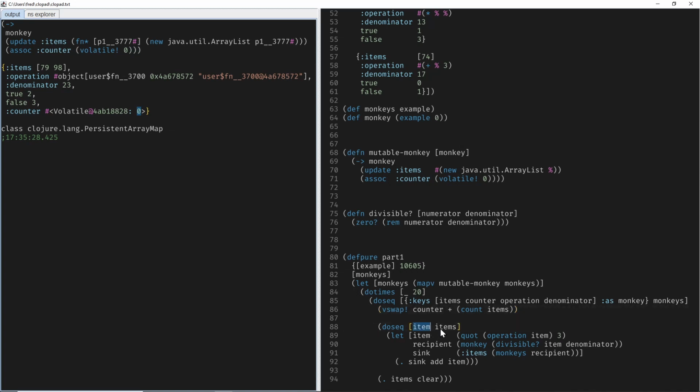And then we loop through for every item in the items, we perform the operation. And then we perform an integer division by 3, rounding down to the nearest integer. And then we check, is our new item value divisible by the denominator? That will be either true or false. And we use that Boolean value as a lookup into our monkey object. So either it will be true, then we get the true value, or it will be false, then we get the corresponding false value. Okay, so this number, this index, we use to index into our monkey's vector.